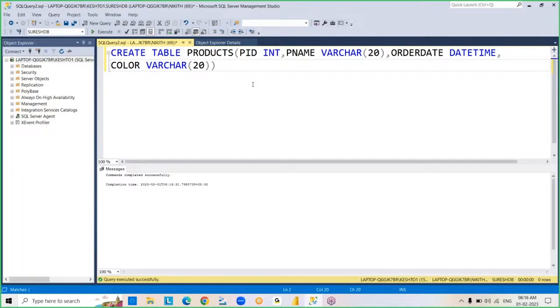Okay, now see here, important thing is we created this table with 4 columns, right? But we can create table with maximum of 1024 columns. That is the limitation. Okay.